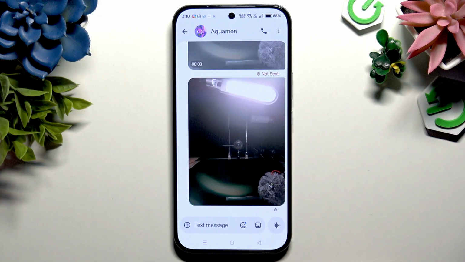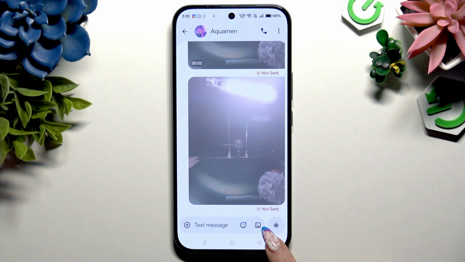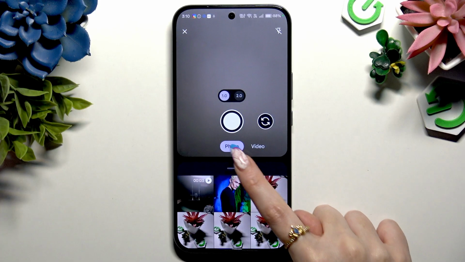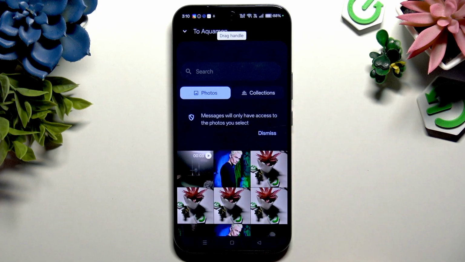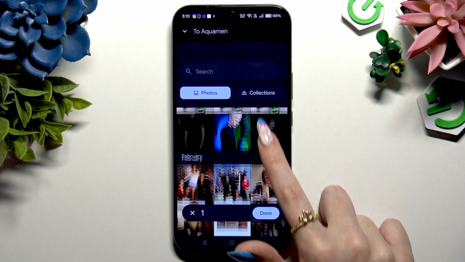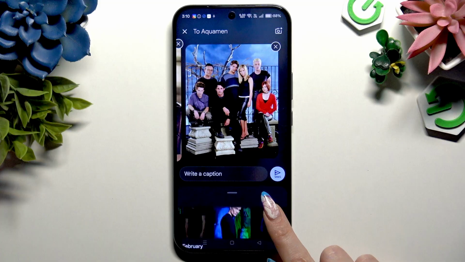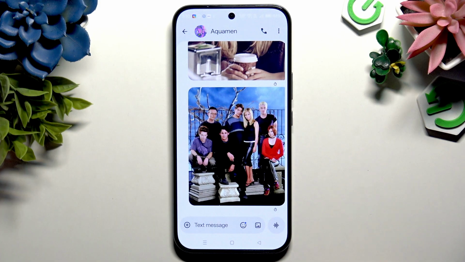If you wish to add already existing photos, click on the same icon, but this time hold this line and drag it up. Now tap on all of your photos you wanna attach, and when you're ready, hit done at the bottom right corner.